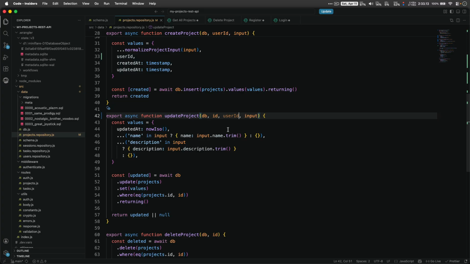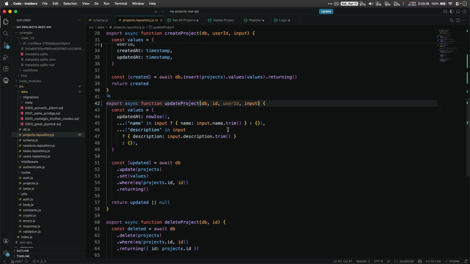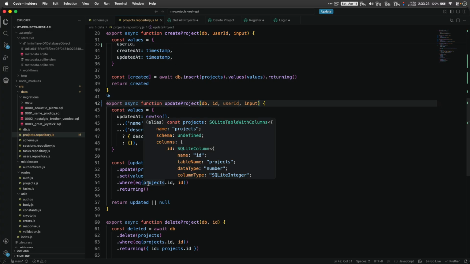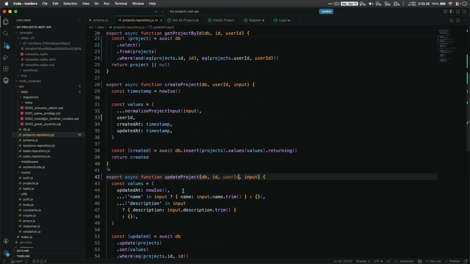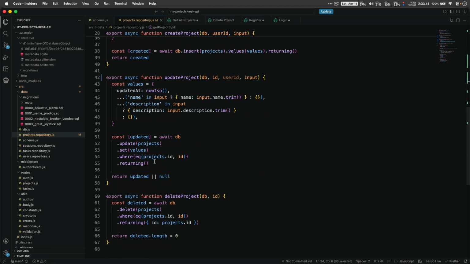So here, what I want to see is a change on the where statement. And this where statement you need to see something like, or very similar to, this where statement with project ID is equal to the ID that was sent and project user ID the same as the user ID. So we can copy this if statement here and paste it right here instead of this one.